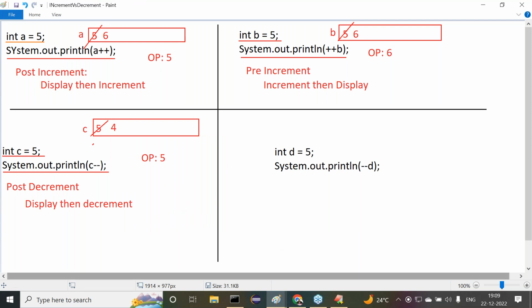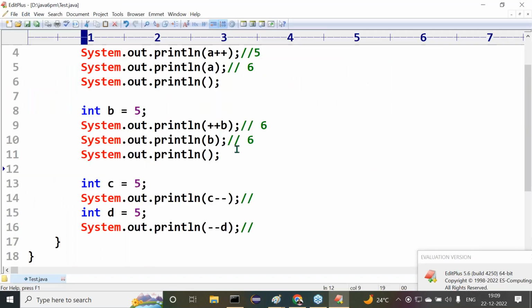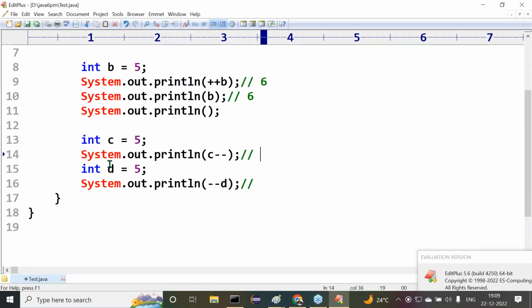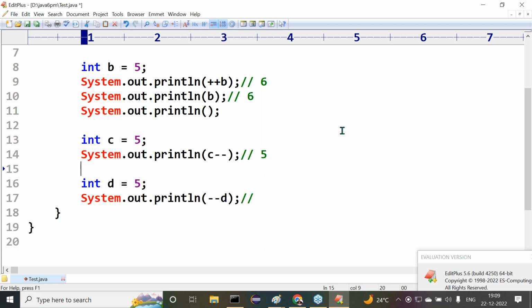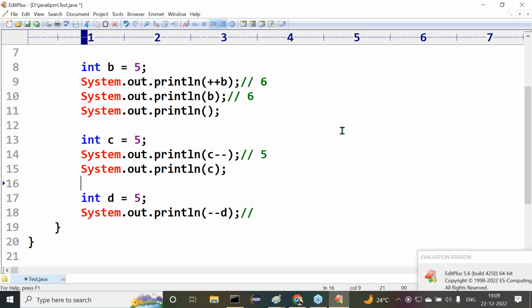Okay, now let us try this one. Now try to observe this clearly in the program. Now get into c is equal to 5. System.out.println of c minus minus. That means post decrement. The current c value will be displayed. Then after that, internally in memory, the c value is decremented by 1, where the c value is 4 now. If I display System.out.println of c, automatically here we are able to get what there? Come on guys, what value are we getting now? 4 is the value here we are getting.